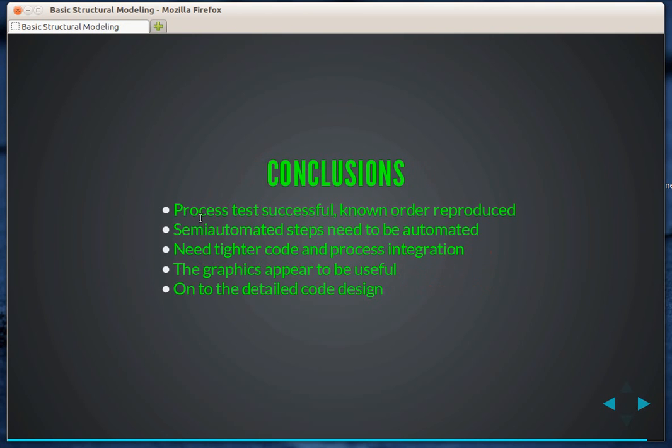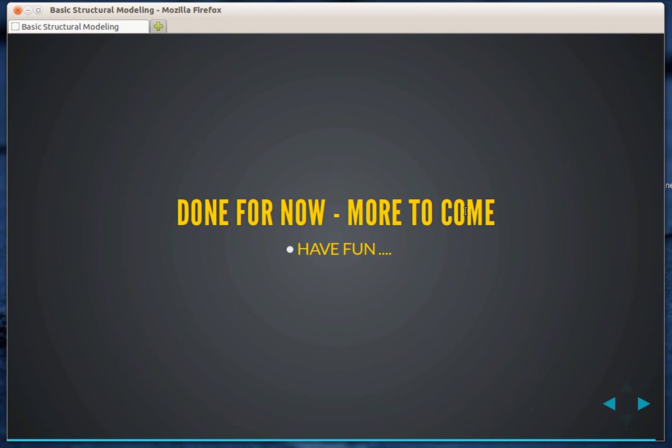The conclusions of the process: the test was successful. The known order was reproduced. Semi-automated steps need to be automated. That's a job for the next series of programming steps. We need tighter code and process integration, and the graphics appear to be useful, and so we're going to really move on to detailed code design. But we really have one more series of slides to do, and one more video which will encapsulate and talk about everything we did in this first video series.